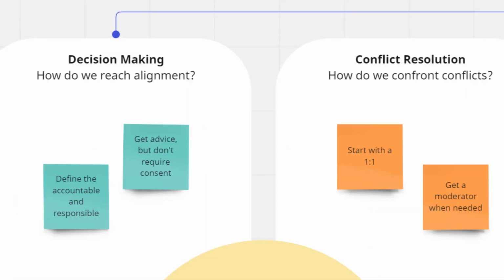It's also crucial to define how we make decisions as a group. How do we reach an alignment when there is a conflict of opinion? How do we come to consensus as a group? For example, defining a RACI matrix is very helpful not only to have clear boundaries in terms of roles and responsibilities, but also to be very clear about who's going to make the decision about which aspect. How do we resolve conflicts as they arise as a team? For example, we might set up a one-to-one discussion with that person, or we might get a moderator when required. So all these things you can define here.